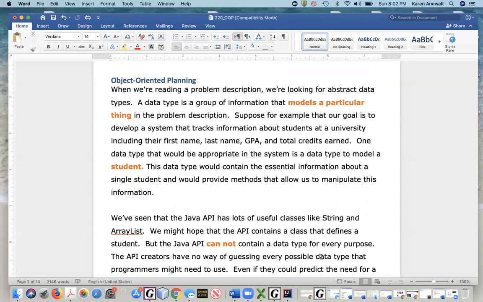So you might wonder, like, what goes into this object-oriented planning? Dr. Anwalt said we're going to be looking at the problem description. We'll be thinking in this object-oriented way. What exactly does that look like?